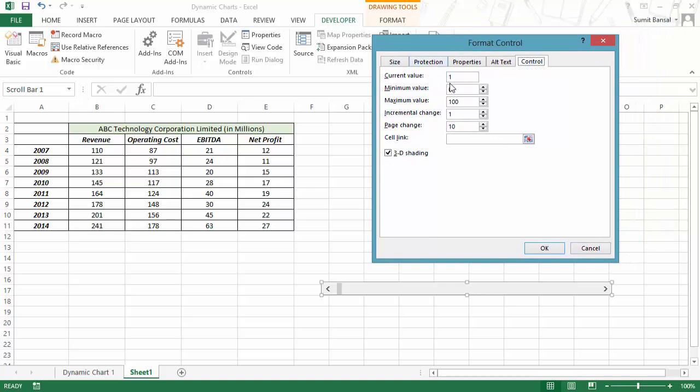In this case I would say the current value here is 1 as of now. The minimum value should be 1, the maximum value should be 5, and I'll show you why I am putting in 5. Incremental change should be 1, which means when you click on this, how much change should happen in the value, and that is 1. And page change, again I would keep it as 1. Page change means that if you click anywhere else, then it'll move by 1 only.